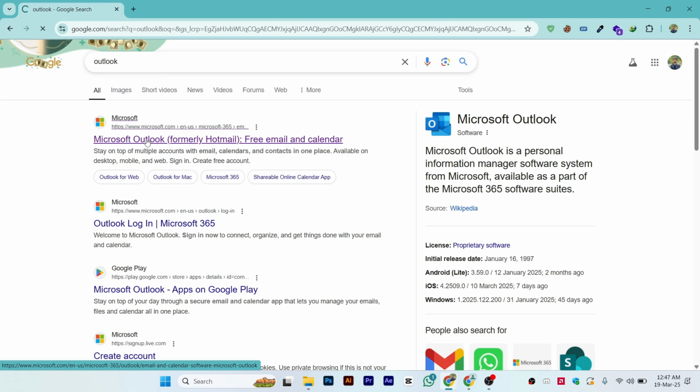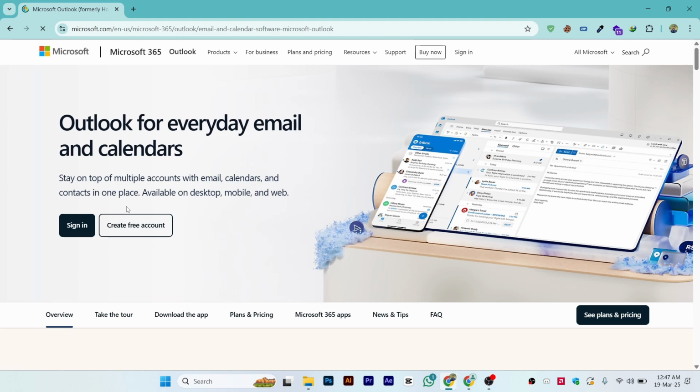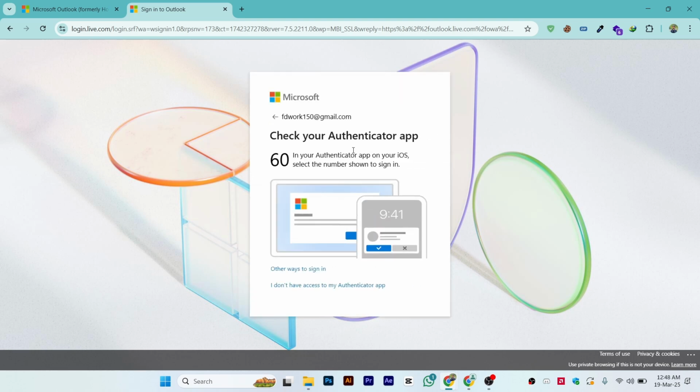So just open this website and it will take a few seconds to load, so let it load completely. After that, you can create an account, but like we are signing in, so just click on sign in and it will take you to another tab of Microsoft Outlook. Here you can just enter your email address instead of your mobile number. So let's say I have this email, so just click on this email, click on next.